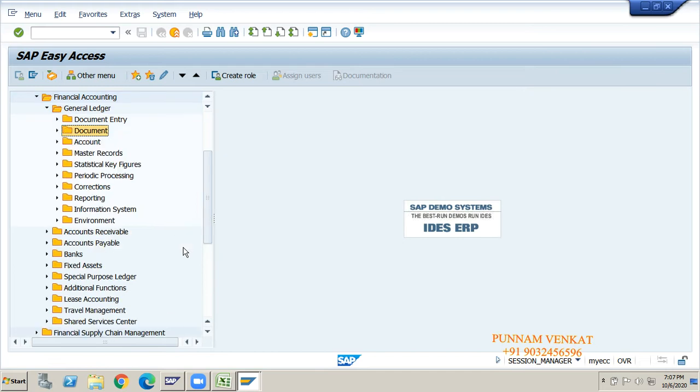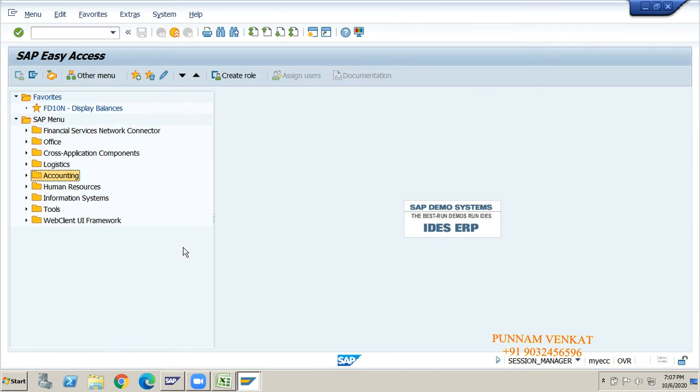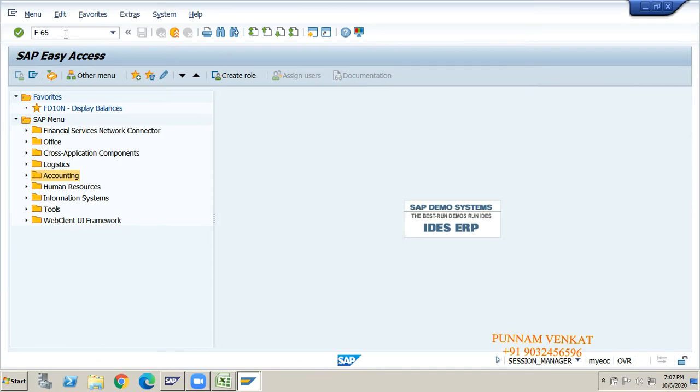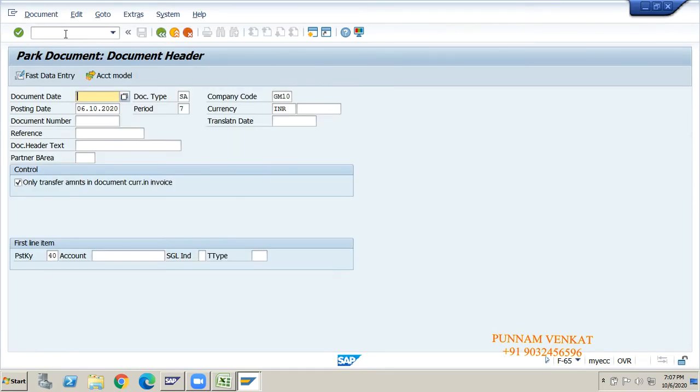For example, I am going through T code F-65. Press enter. And see here, park document. Park document, as usual: document date, posting date, all our things same. Document date, document type, park document.